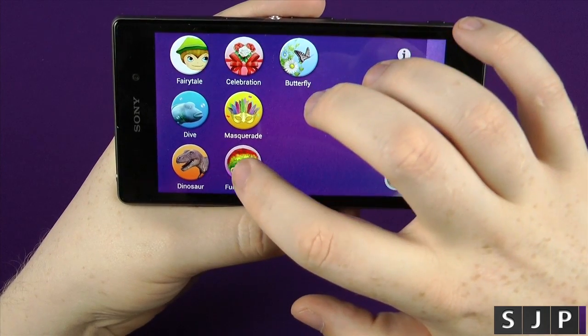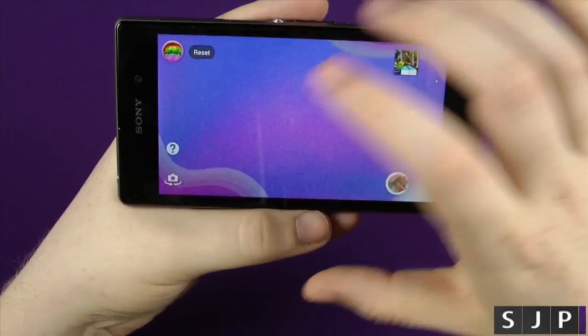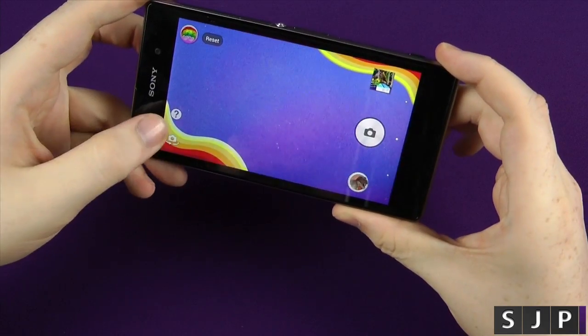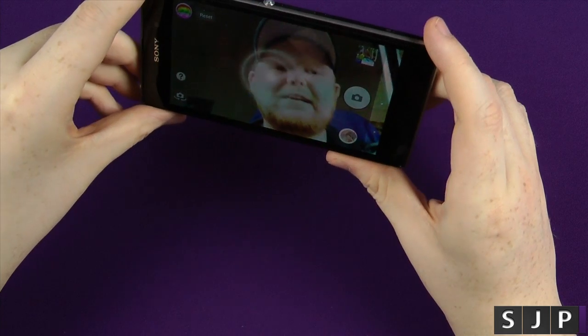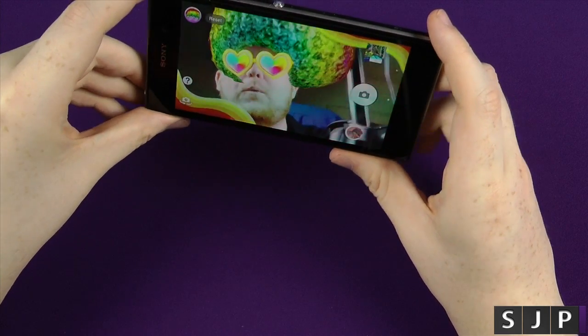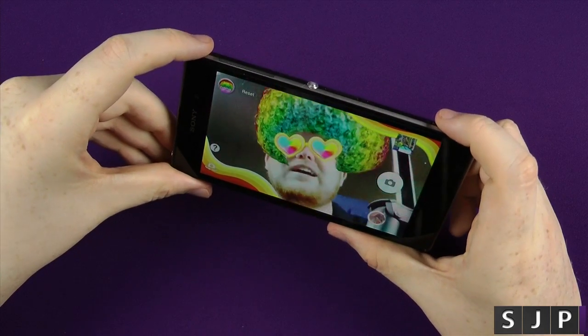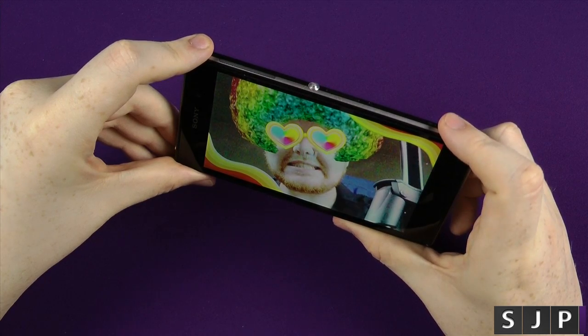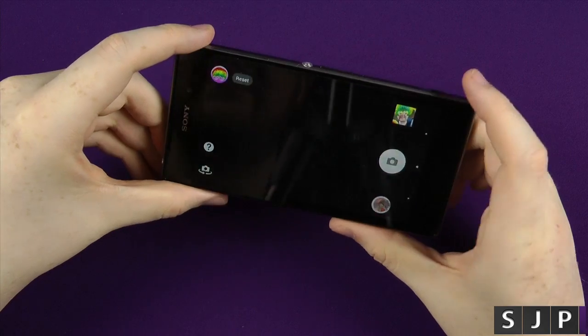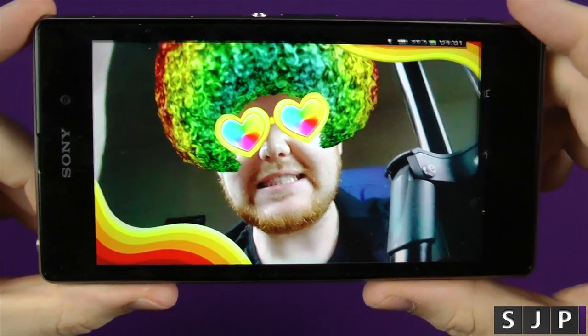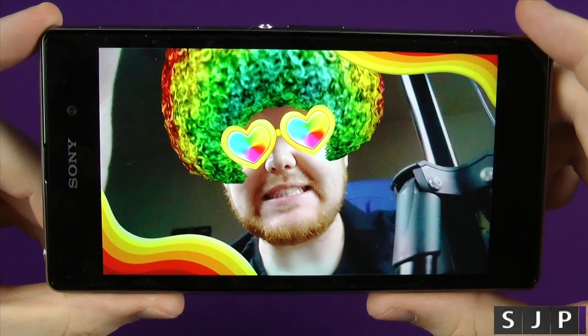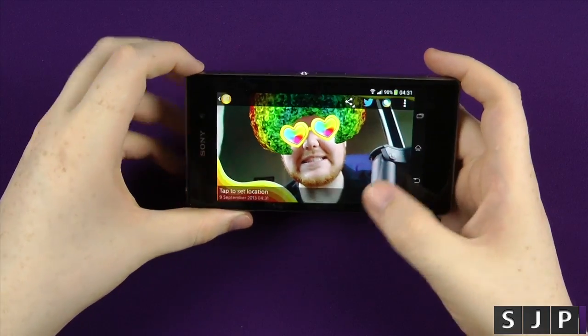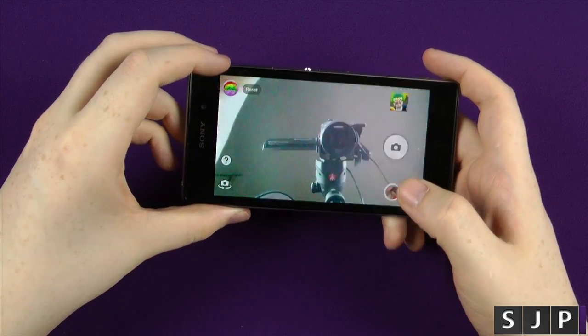I know what I'll do. If I do the funky disco one, now if I switch the camera around, it'll actually try and read my face, and then, well, hopefully that's coming across on camera for you. And if I want to take the picture, if I now tap into it, well, hey, it's now taking a picture. Yeah, don't judge.